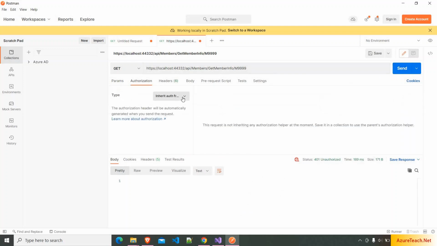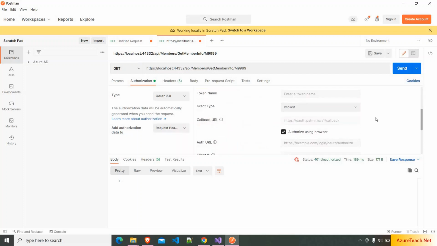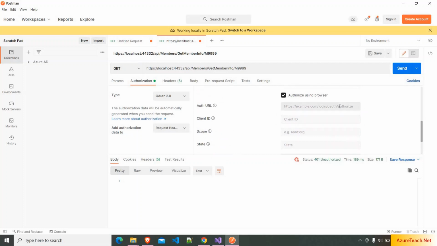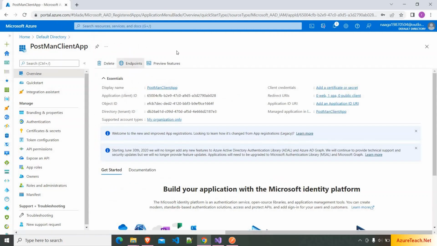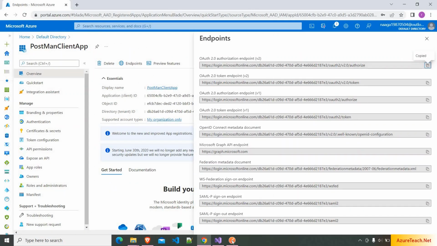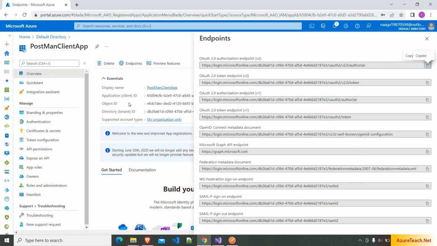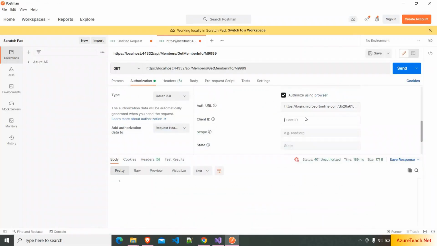Now I'm clicking on authorization. Here we have to choose OAuth 2.0, and here it should be request headers. And after that, here we have to give the same URL that we have used for our app registration, and it is already there. And here we have to give the authorization endpoint. So I'm going to the app registration and endpoints. I'm copying this and going to Postman, pasting it over here. And here we have to give the client ID. So we can get the client ID from here, copying it over here and pasting it over here.